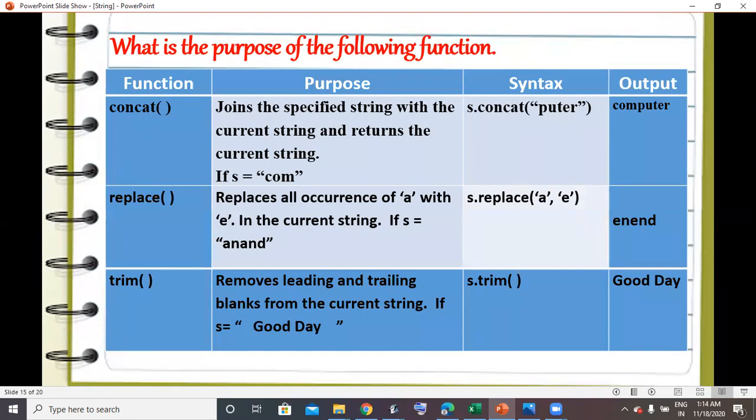Then we have few more functions. Concat function already we have discussed. Just like instead of the plus operator, you can have a concat function which joins the specified string with the current string and returns the result. So you can see if s equals com and I write s.concat with puter, it will give me computer.